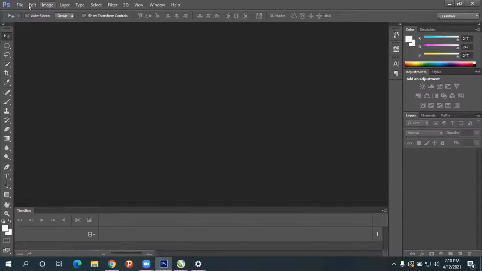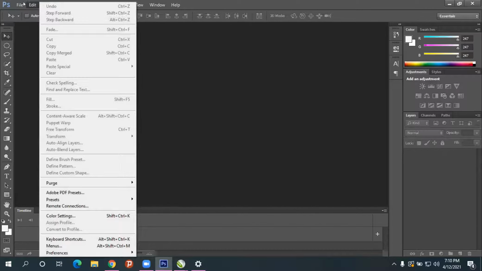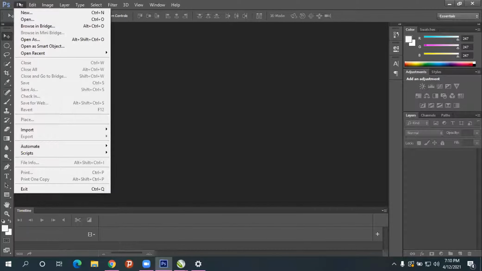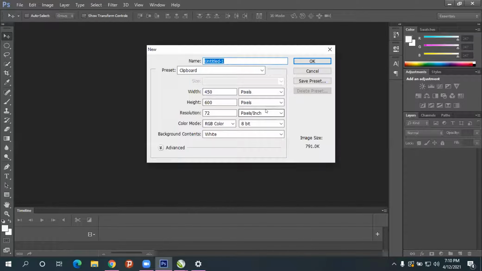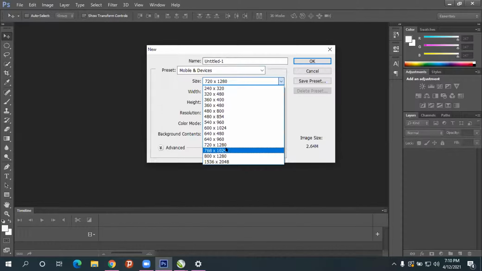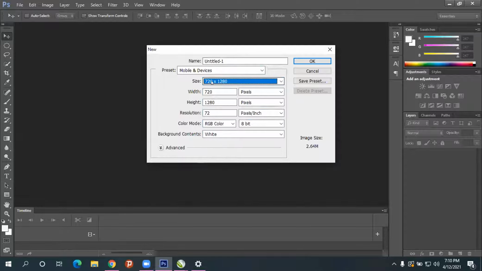So first thing, go to file menu. Got it? Create one new document as you like. But if you're creating for mobile phone purpose, means go to clipboard, mobile devices, choose the quality you want. So my suggestion is 720 into 1280.